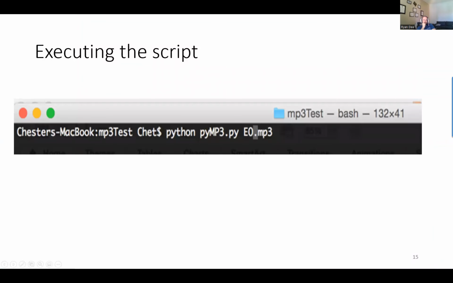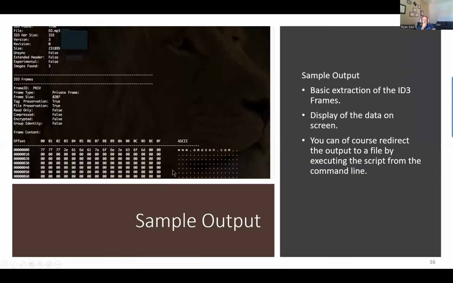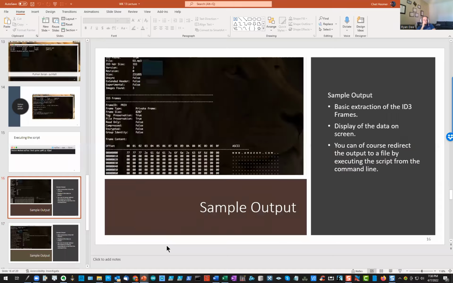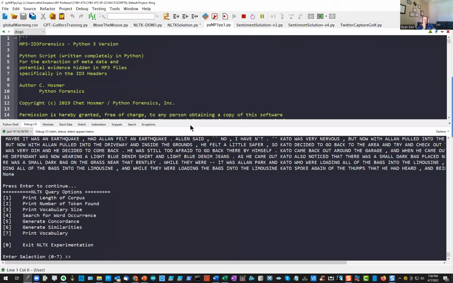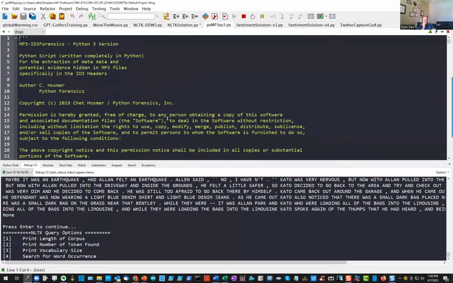The one thing you haven't seen before, because we haven't done this, is that the PyMP3 script requires a parameter. It requires the file that you want to process. We do that from the command line, and it then provides some output. But let me do this from Wing IDE so we can get a better idea of how this actually works.